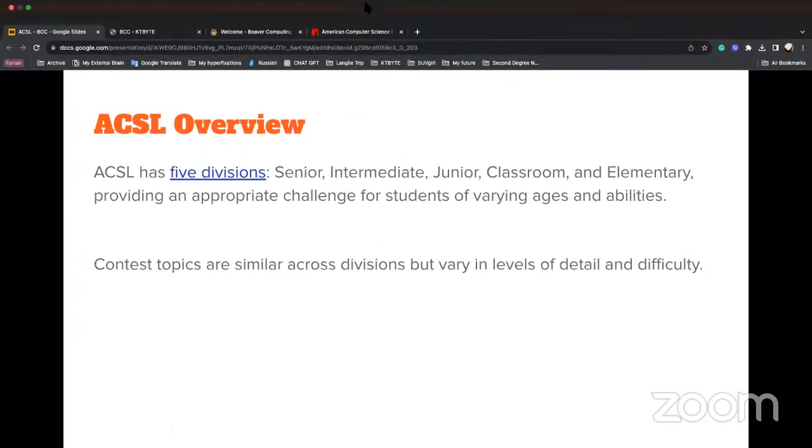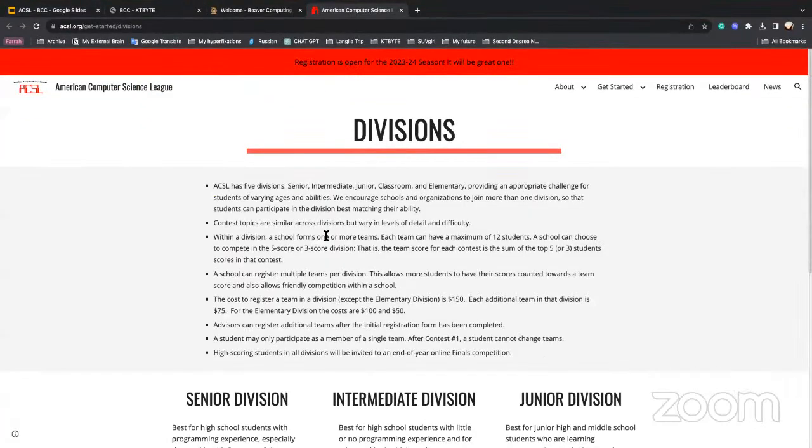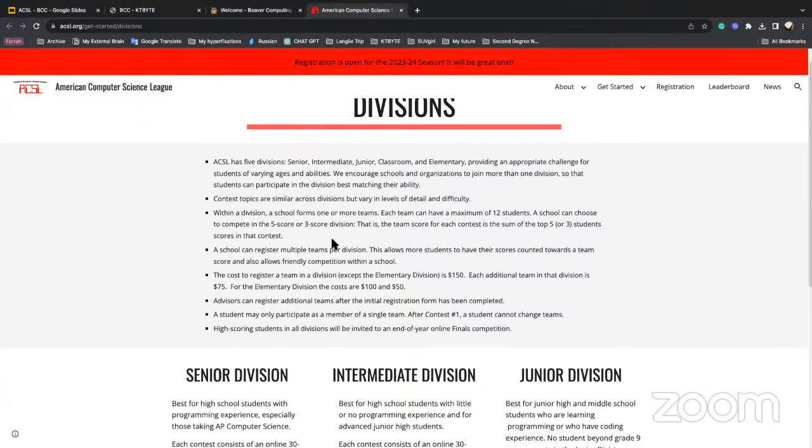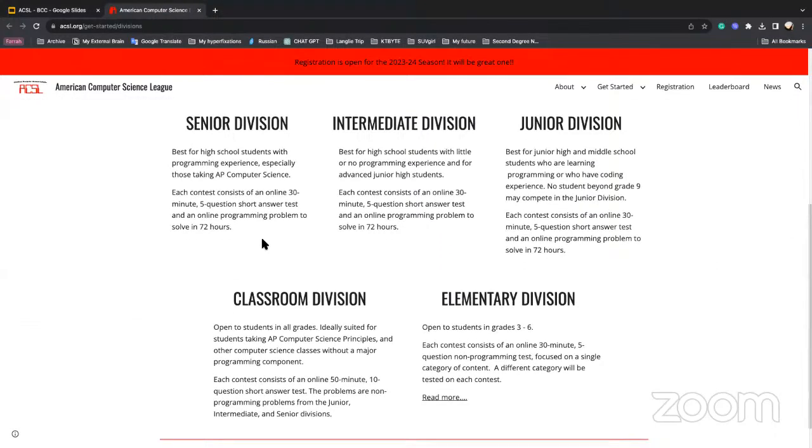So really quickly, I know that we've gone over ACSL a few times in various other seminars, but let's go over the divisions. So you, as a parent, once you sign up, you had to fill out a form and it asked what division. If you have not filled out that form, I will have it linked in the slides. But if you have filled out the form, these are the divisions that we're talking about. So we have elementary, junior, intermediate, and senior.